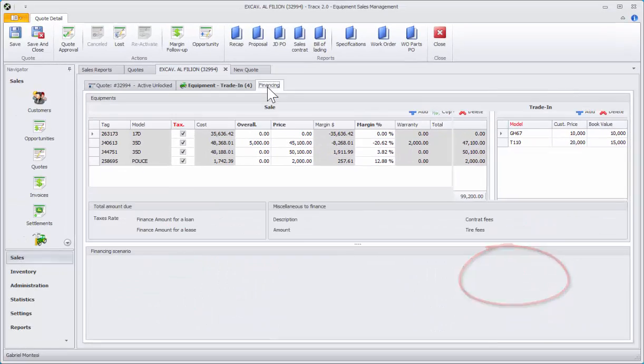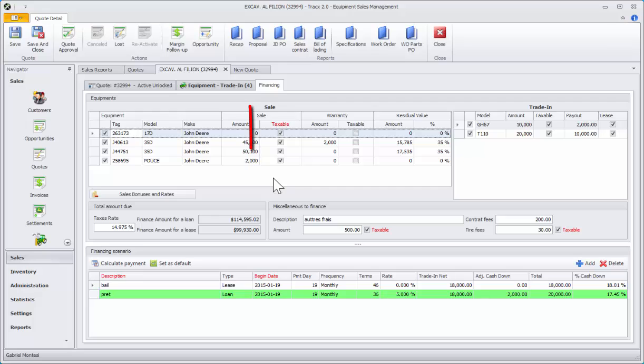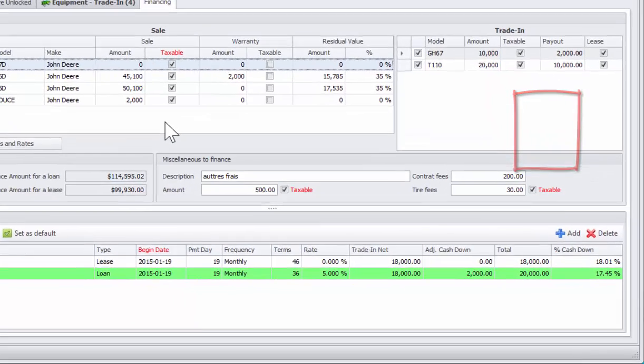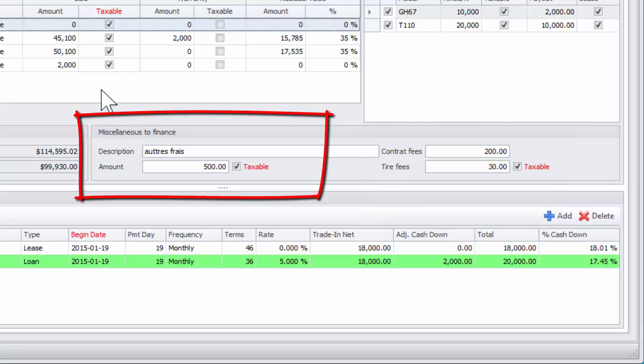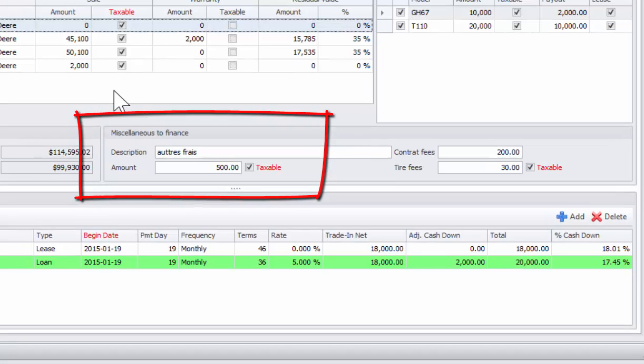Then if you go in the financing tab, you still have the taxable information as you used to work with previously. So you have it for each of your trade-ins as well. But what you have more is two more boxes to fill in: the contract fees as well as the tire fees, with the same taxable box to indicate if those fees are taxable or not. And you still have the miscellaneous to finance, any other fees that you would like to include in your sales contract. But since you have the contract fees and tire fees, you shouldn't use this box very often.